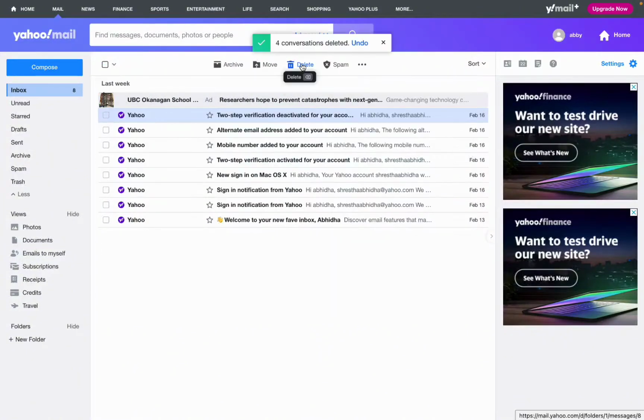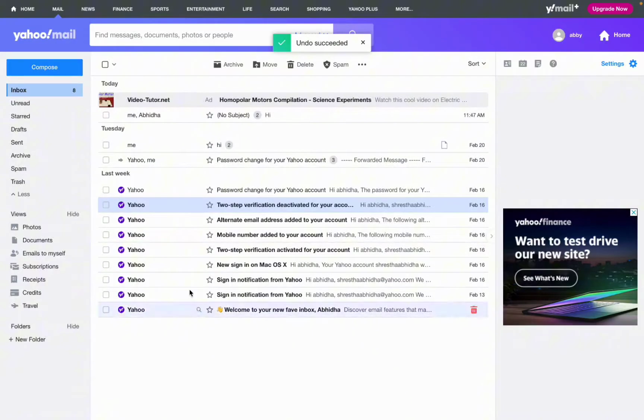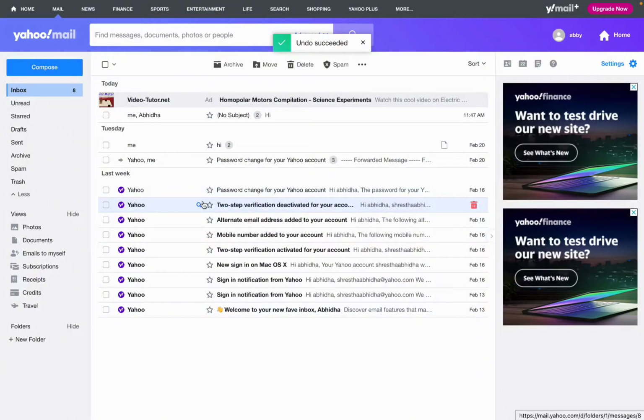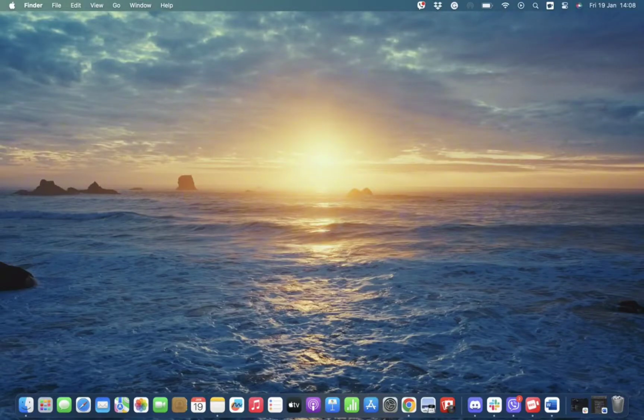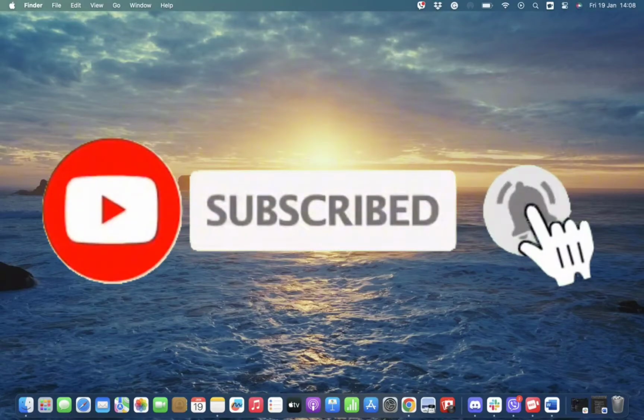So once you do this, your emails will be deleted at once, or if you want to undo it, then hit on the undo option as well, and the deleted messages will be back in their places. So following these prompts, you can select as many emails as you want to delete in bulk and clear your Yahoo Mail storage.